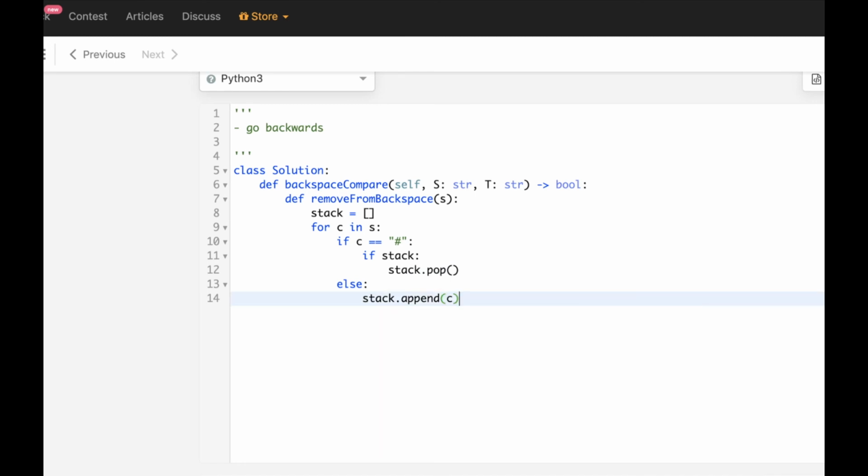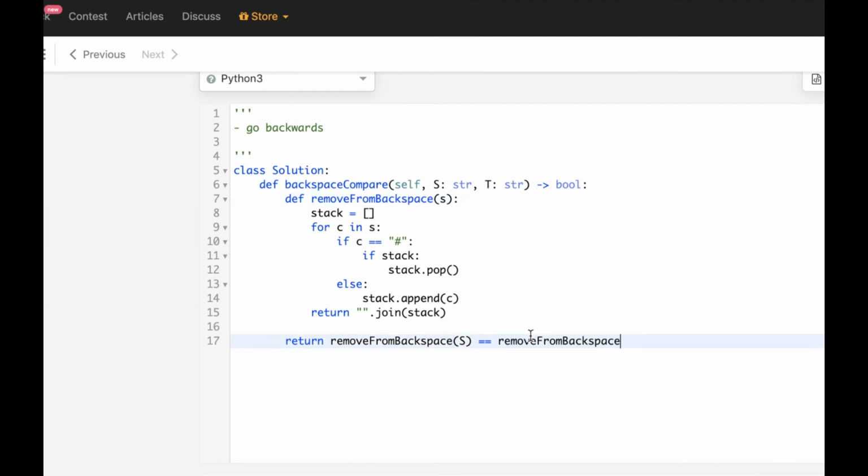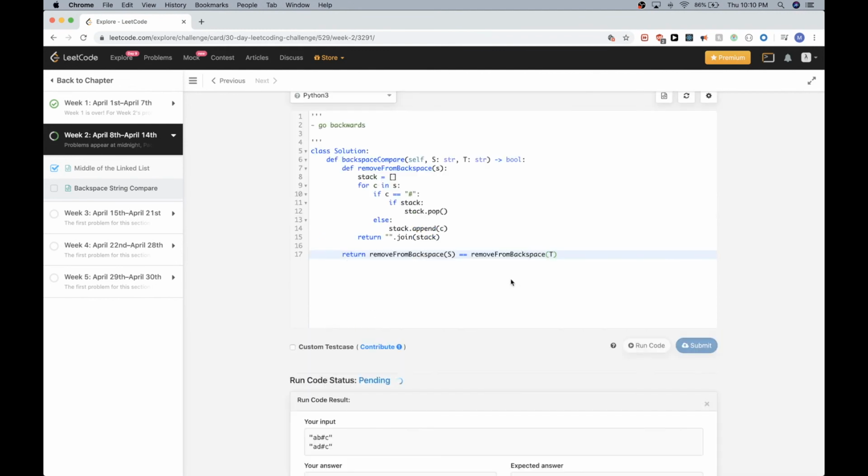And then at the end, I should return just the string in the stack, right? The stack is just a list, so I just need to do join for stack here. And then at the end, I should return by converting both and comparing them, right? Because this would make it be the normal word after applying all the backspaces. And so we need to do that for T, and this should pretty much cover it, I think.